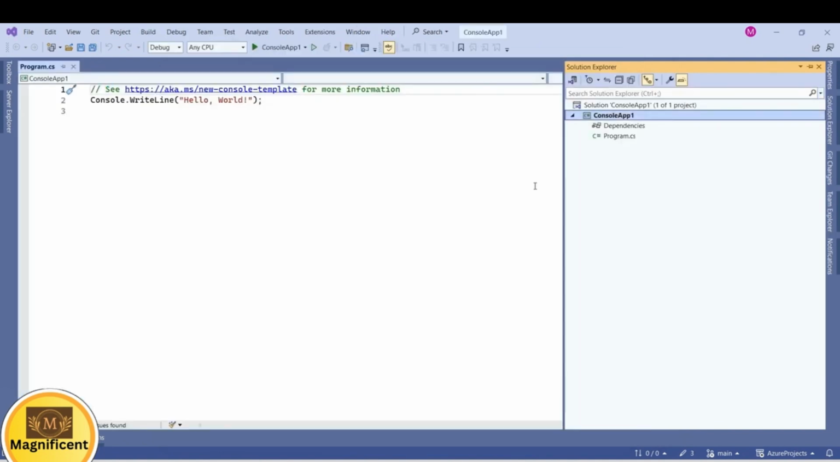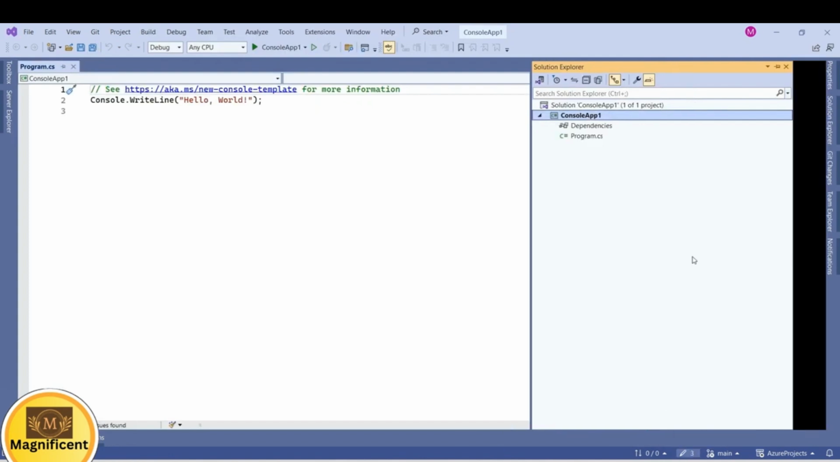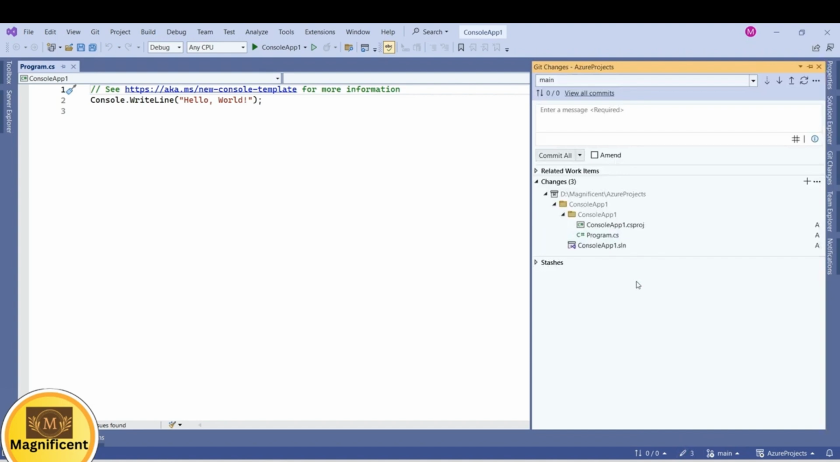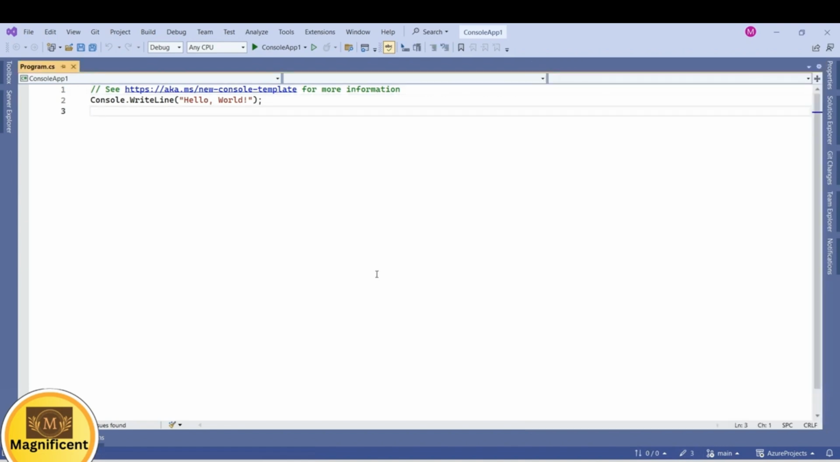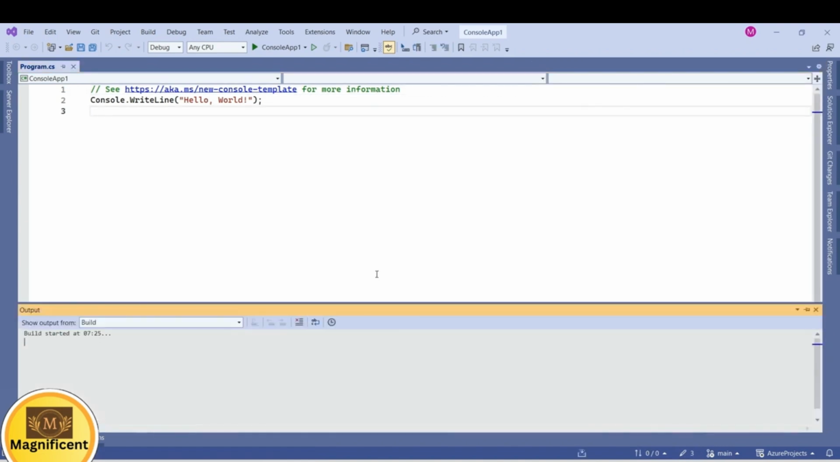Just see, we have added one project, and in the Git Changes you can see three changes, because we have added this project, and it is inside the Magnificent Azure project drive. This project got added and is part of source control. That's why it says there are three changes. First of all, we'll run this project locally, and then we'll push the changes.